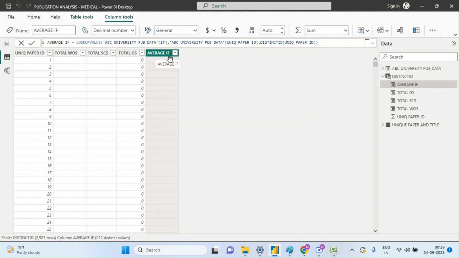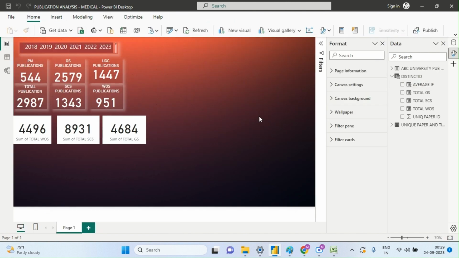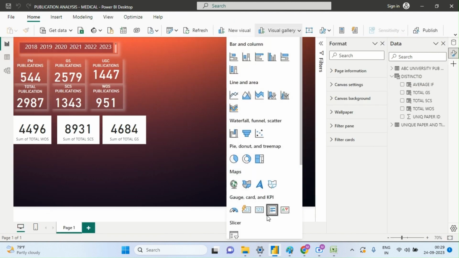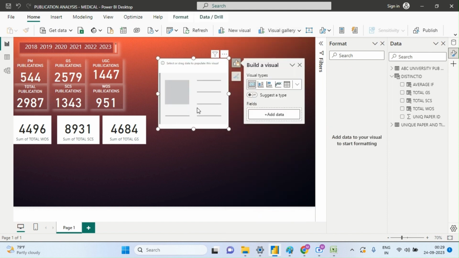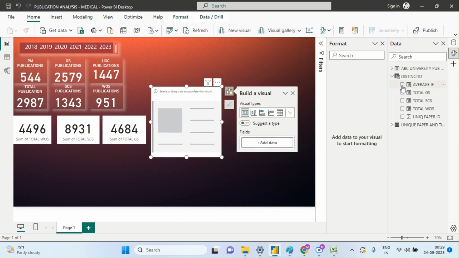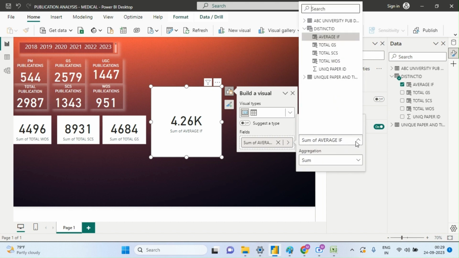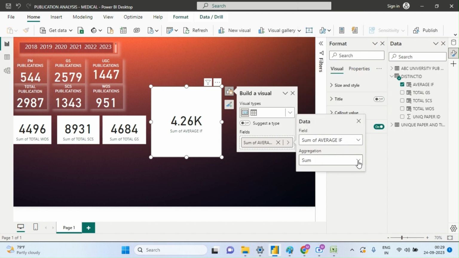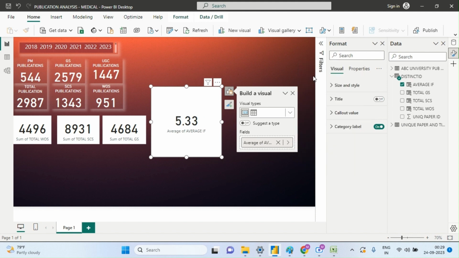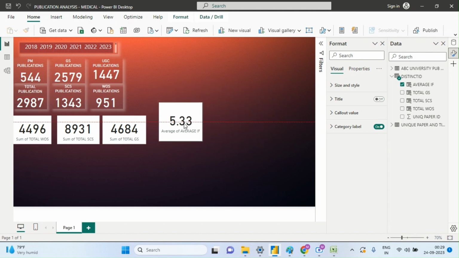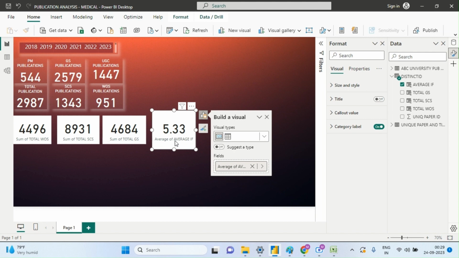With the average impact factor, I will create a card. So I will bring this average impact factor value here. This is the sum of average impact factors. So I don't want the sum, I only want the average of impact factor. So I will use the average function here. This will be 5.33 here. Citation here, so I don't want this one. The title I can change later.